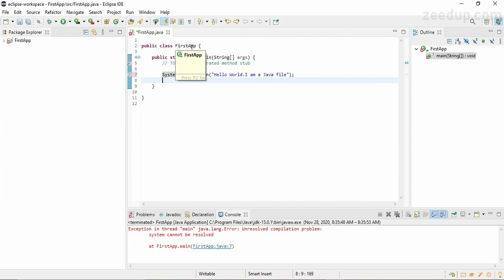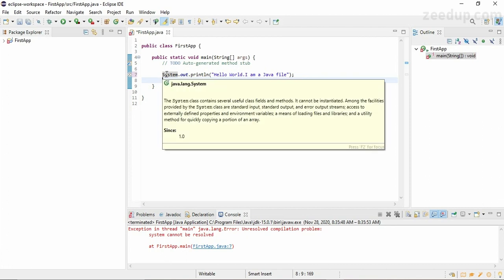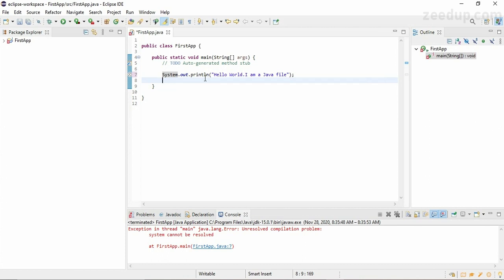Now this convention helps you to make fewer mistakes while using these classes later on, because when you come inside this program, you know that okay, I need to use the System class, so you're pretty sure that you need to write a capital S with the System keyword or the System class name.